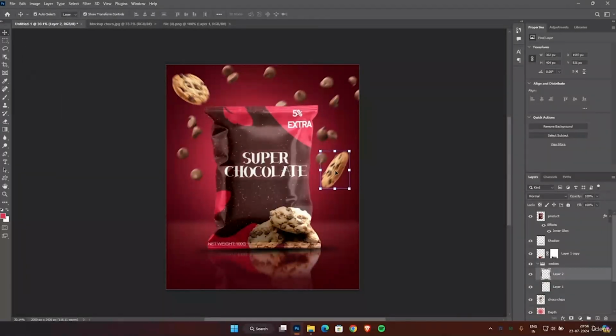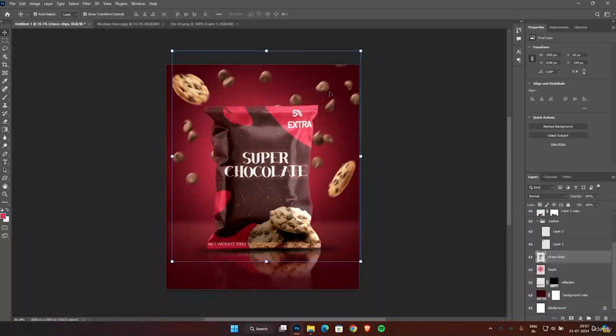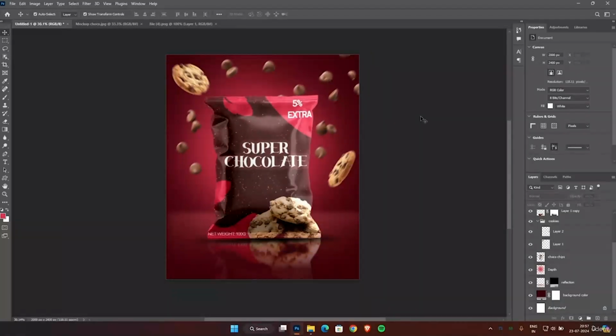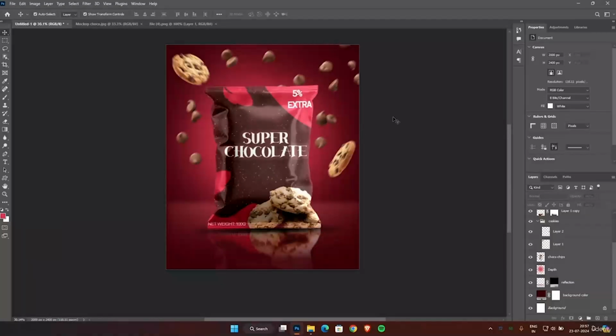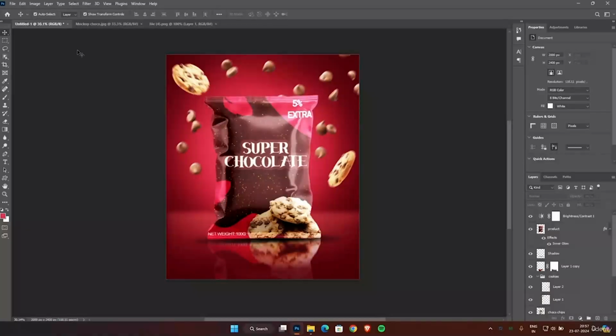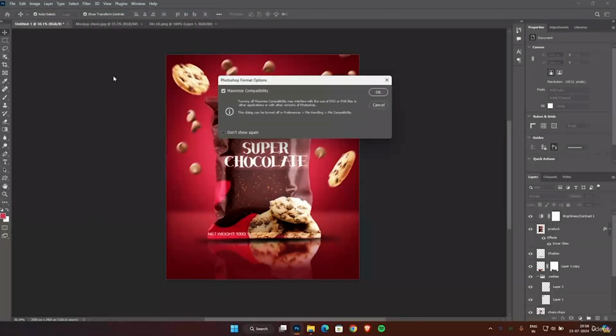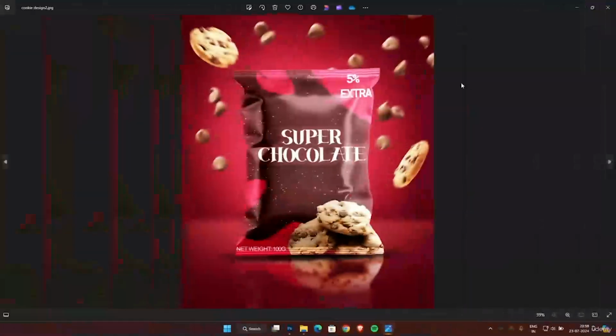Next, we will move the cookies a bit lower and adjust the Choco Chips slightly. After that, we will increase the brightness a bit and also adjust the contrast. Now our design is complete. Now it's time to save it. Perfect. I hope you liked it and learned a lot from this class.